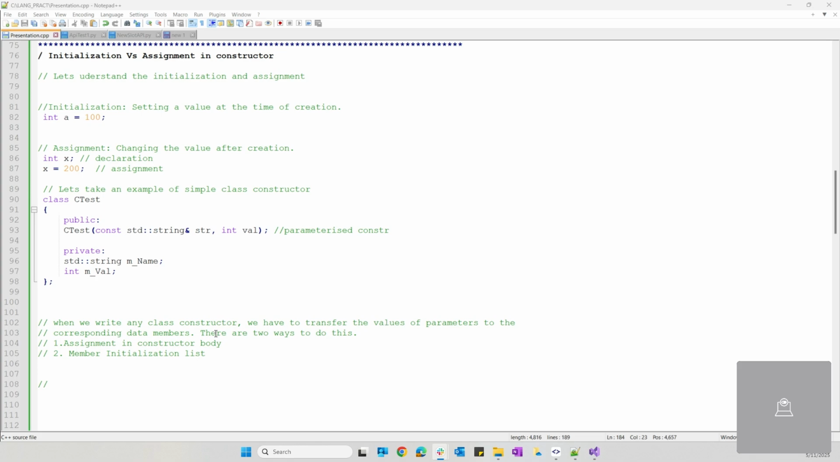Hello friends, in today's video we are going to learn the difference between initialization and assignment in constructor. Let's understand initialization and assignment through simple code.